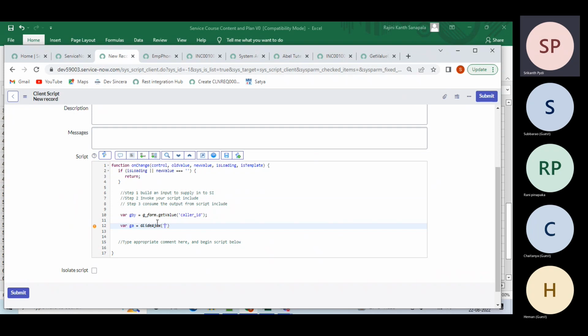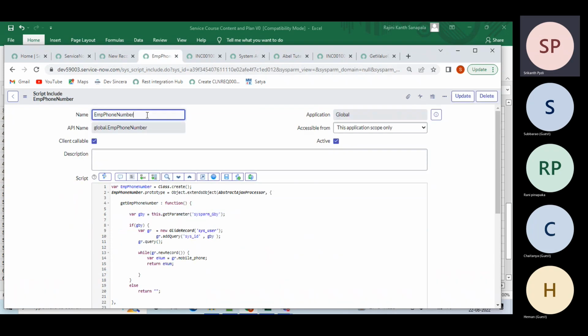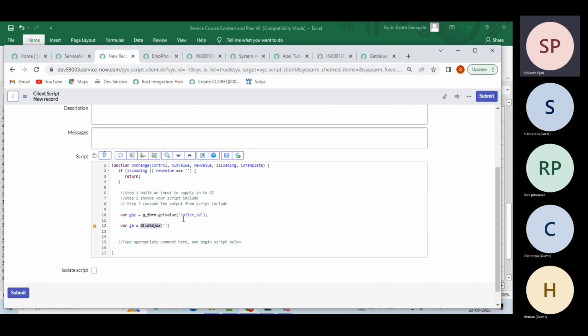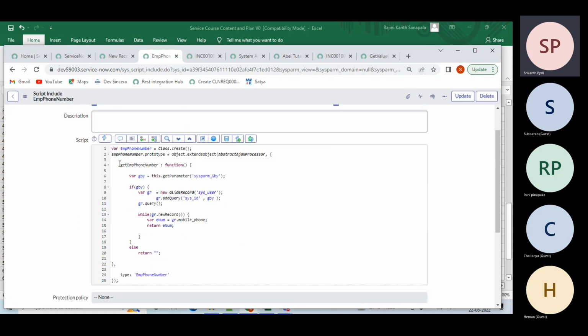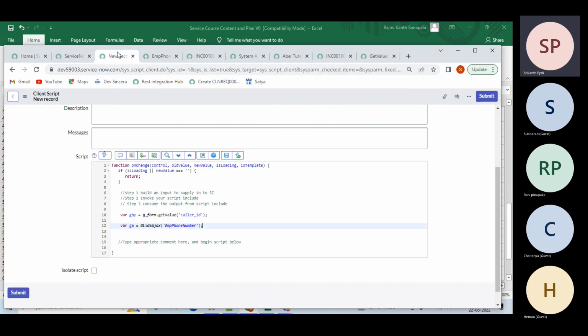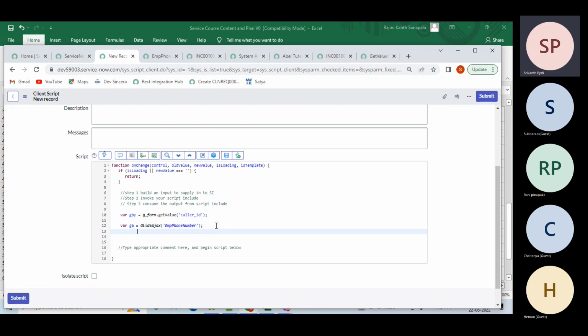I want to invoke my script include using GlideAjax, right? What is the name of that script include? This is the script include. I need to supply that script include name here. So first thing I have invoked. After invoking, what is the next step I need to invoke? Within this GlideAjax, this is my function that I need to invoke. So step 2 in this one. GA dot addParam.